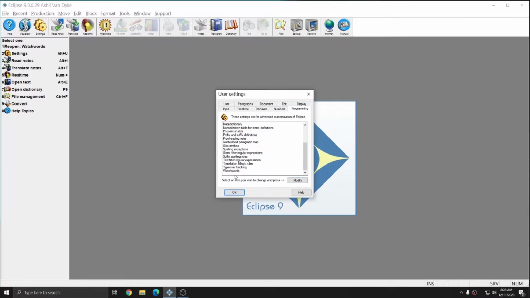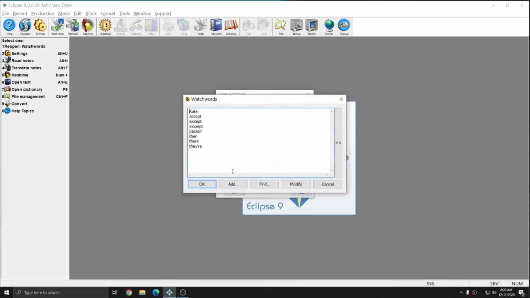Once I'm in the Programming tab, I'll double-click on Watchwords, and I've preloaded a few watchwords as an example. In here, I have all three forms of there, so that each will be highlighted so that I can ensure they're all correct. In this example, I don't have these set up as a conflict, so I have them set as individual strokes instead. For users who write individual strokes for words like this instead of using conflicts, watchwords may be a great option to make sure that the right stroke is always used.